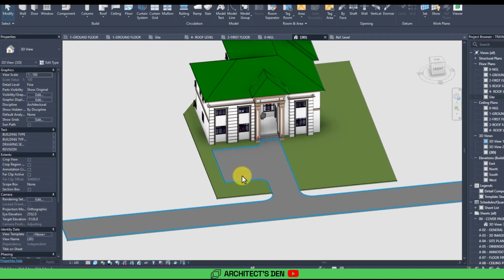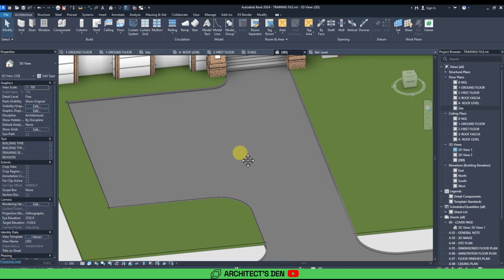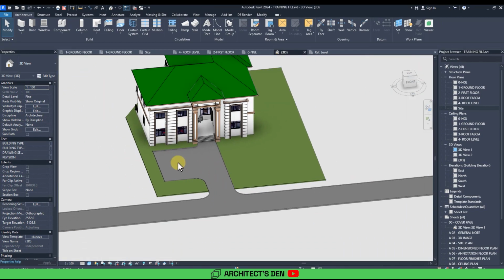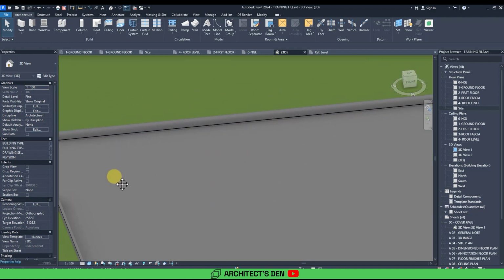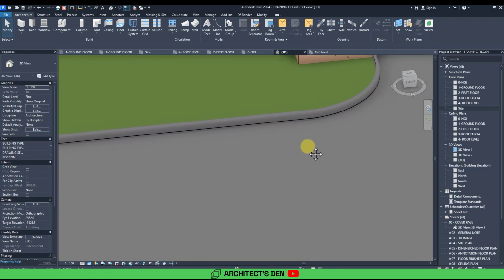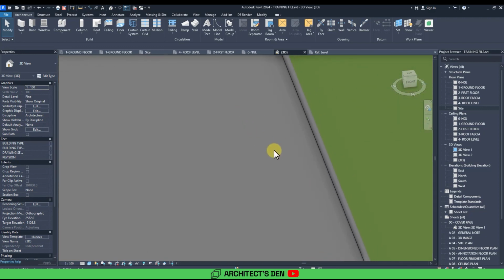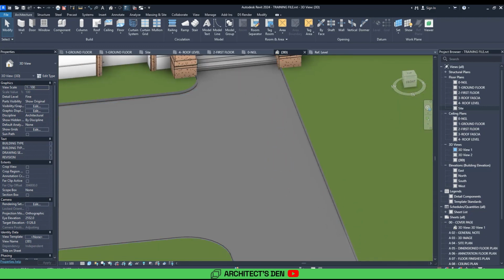So this is how to create and apply floor kerbs. And don't forget, you can also apply materials to floor kerbs. And this makes your work more realistic. So you can create the profile, you can save it, and then you can have it applied at the edge of your floors.